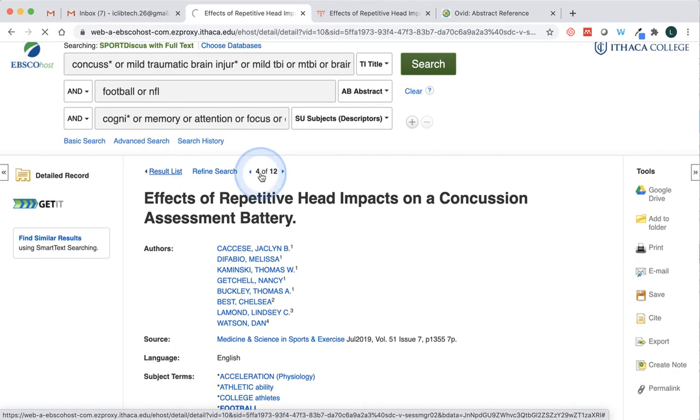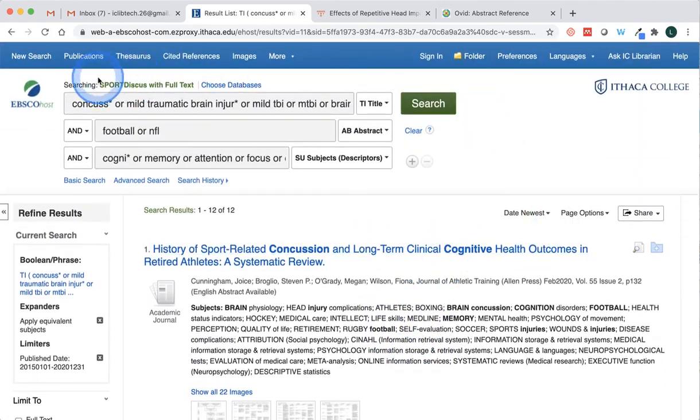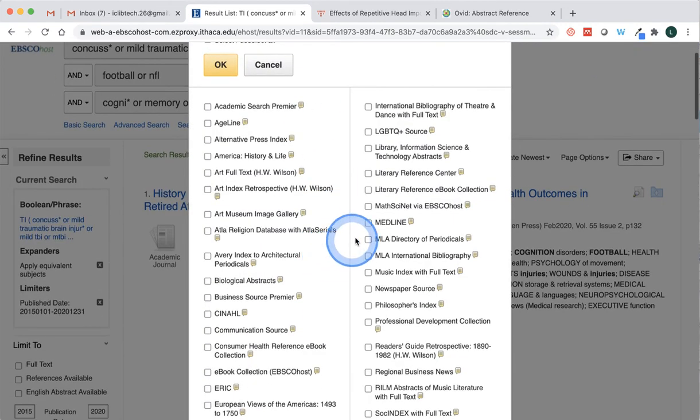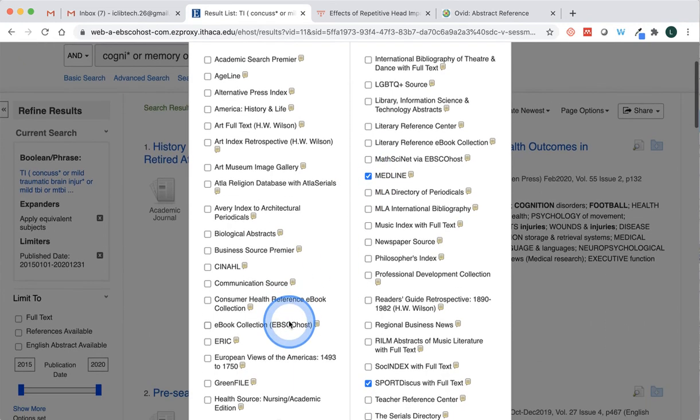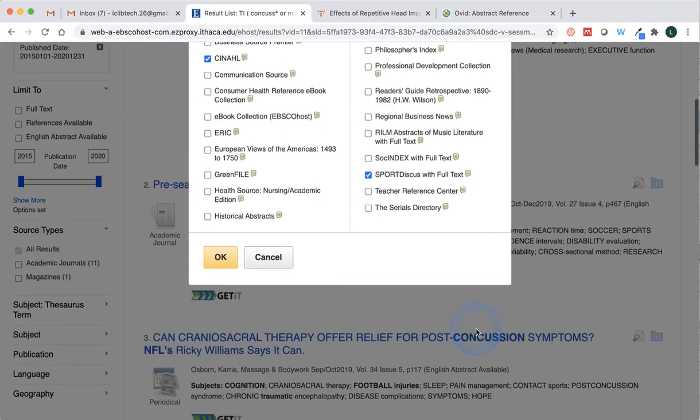A couple other things. I also wanted to point out up here where it says SportDiscus. If you can remember, you can click Choose Database right here, and then you can select other databases to either add or to focus on in your search.